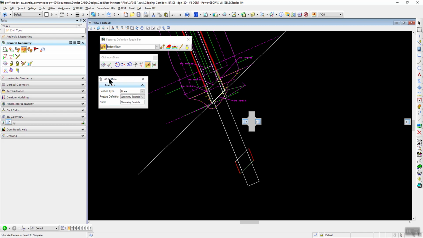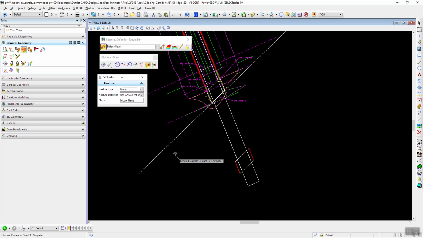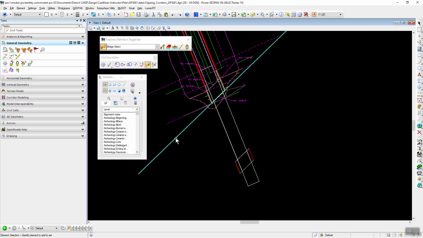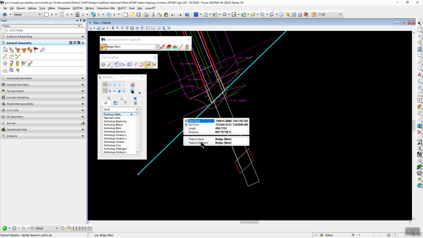It's a bug that we reported a long time ago. They just never fixed it. And so all you've got to do is go up to the feature definition bar, turn it off, and then make it active again, and then you'll get that bridge new in the set feature definition dialog. So all you've got to do is come out, select the element, reset to complete, hit F4, and if you check the properties on this line, you should now have a feature definition of bridge new. Okay.